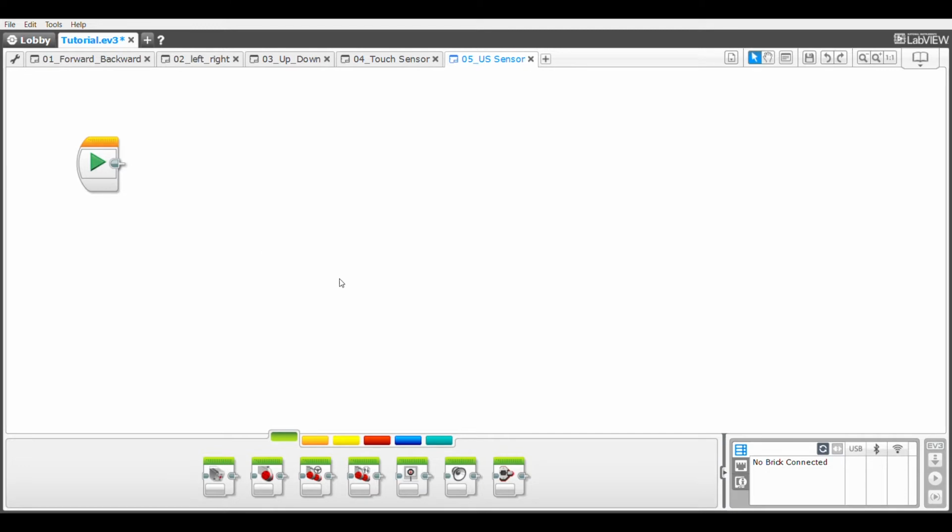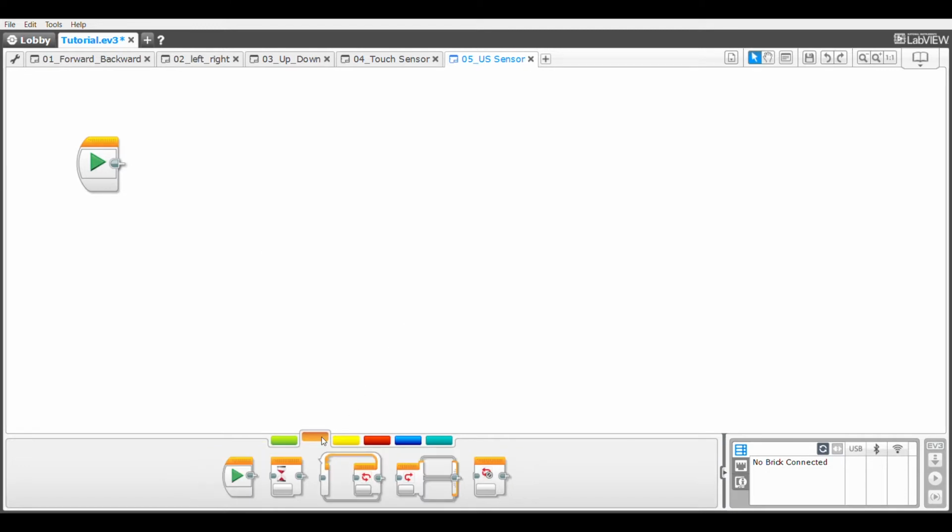So the first way we can program this is with the wait block. And the second way is with the loop. We're going to do the wait block first and then I'll move on to the loop. So what I want my robot to do is move forward in a certain direction forever until it sees something with the ultrasonic sensor and then stop and change directions.